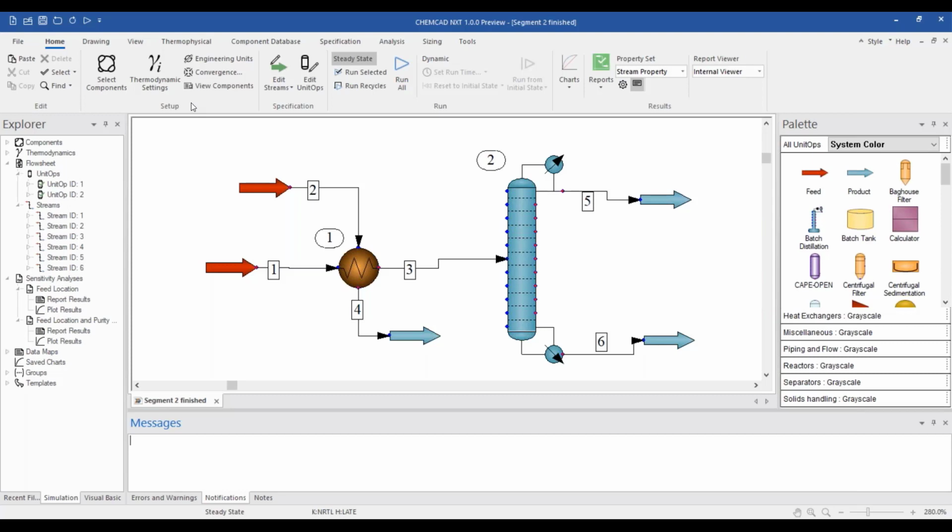To do a simulation, you move from left to right across the screen. First, you'll set up the simulation by inputting the components, setting the thermodynamic settings and things like that. Once those are inputted, you need to do the specifications: how much of each of those components is needed in the simulation. Once the simulation knows how much of everything, the calculations are performed. That would be the run section of the ribbon. Once everything is calculated and the simulation has converged, then you can look at the results. So again, it moves from left to right across the ribbon.